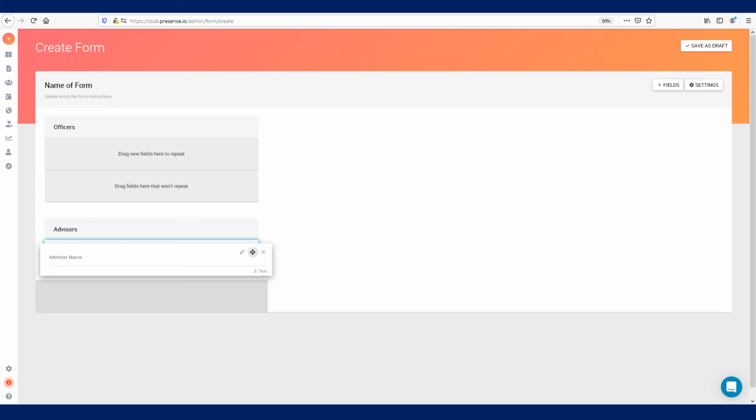To add a field, drag the element over the field group and drop it. To move a field between groups, drag it from one group to another and hold it there until the edges of the group glow, then drop it.